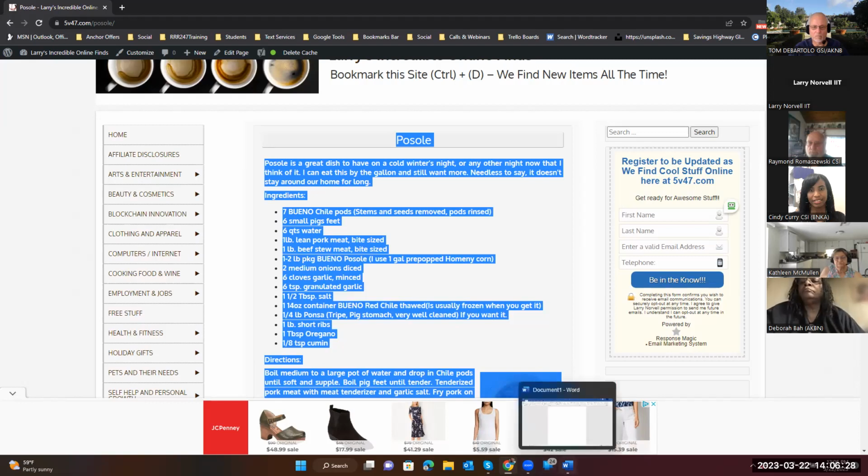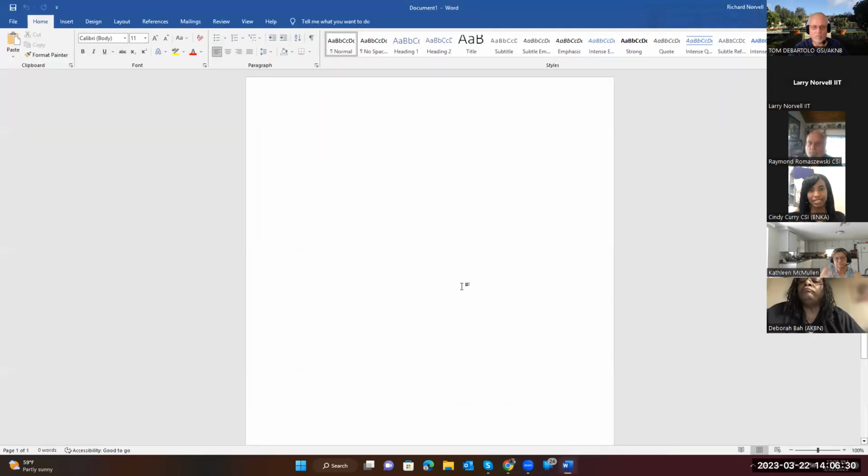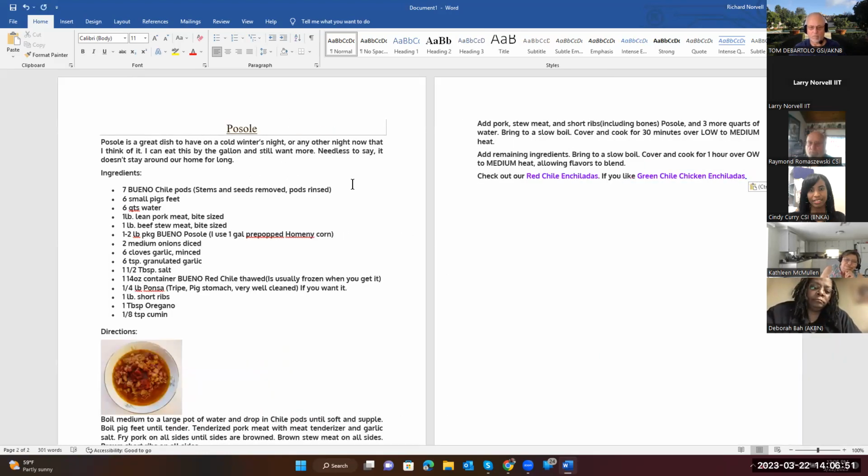And I'm going to open my Word file. Now, some of you don't have Word on your computer, but I think most days now it comes with Word and Excel and things like that. So what I did is I copied my recipe, and I'm going to paste it here on the Word file. And then I'm going to add something to this.